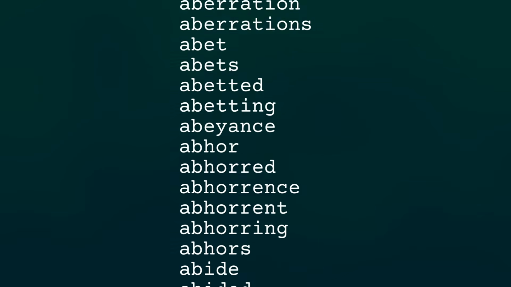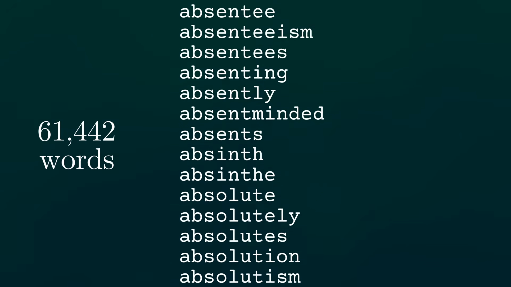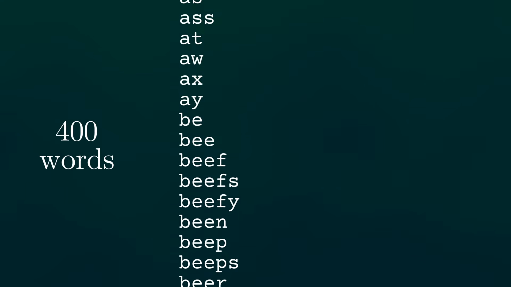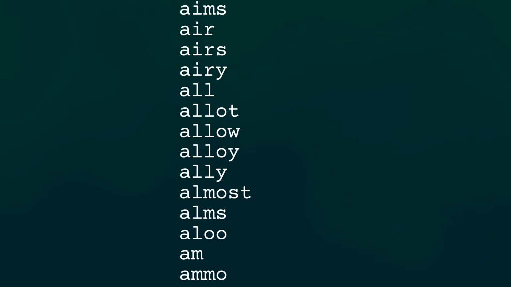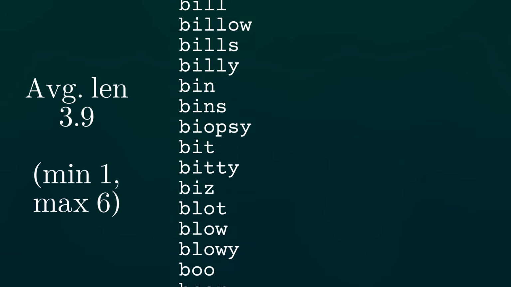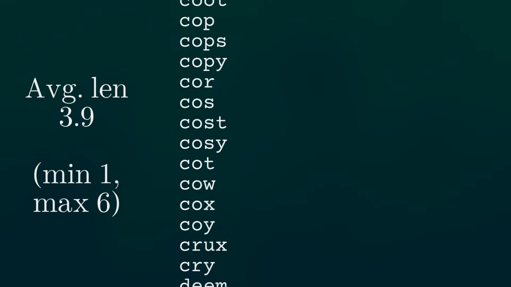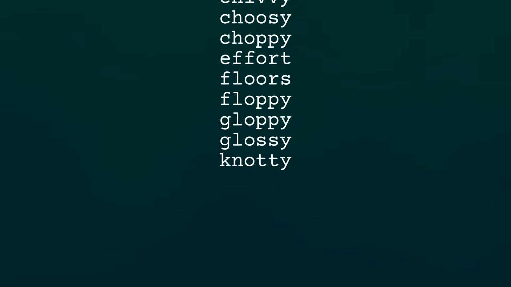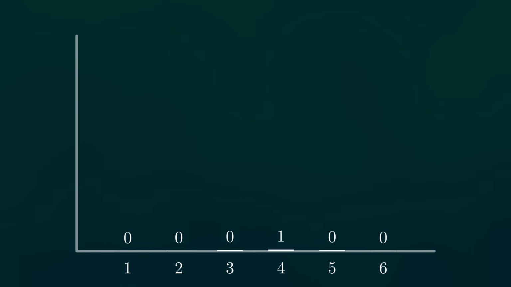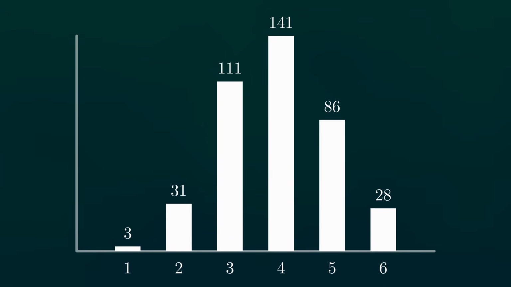In this word list of 61,442 words, exactly 400 words are spelled with their letters in alphabetical order. That means that about 0.65% of the words are spelled with their letters in alphabetical order. The average length of the words in this list is 3.9, with a minimum of 1 and a maximum of 6. These 6-letter words are shown on the screen right now. Here's the length spread of all the words in this list.